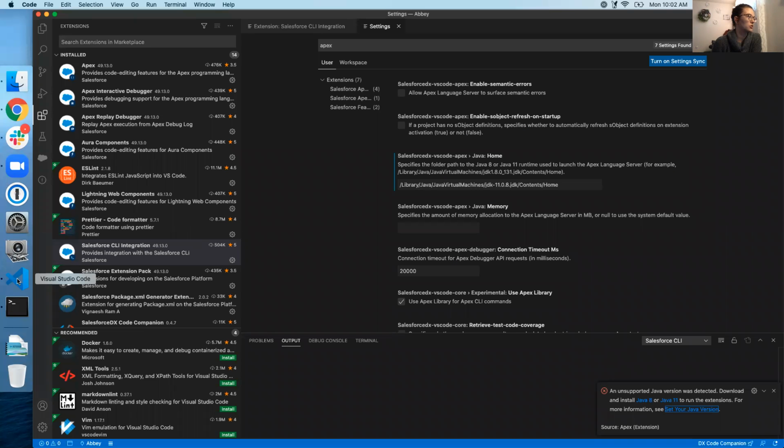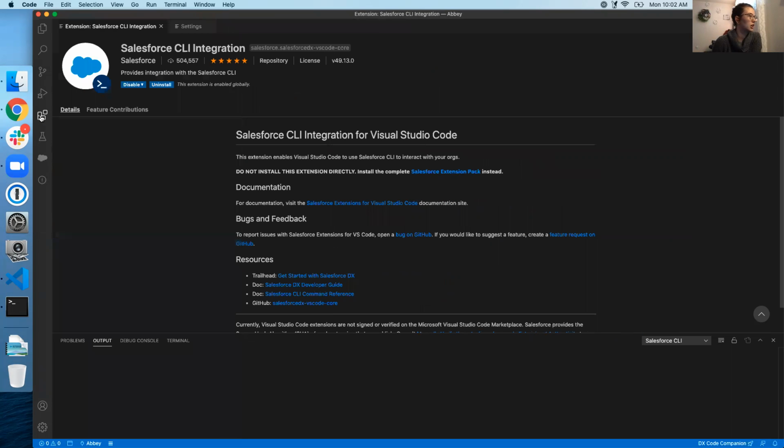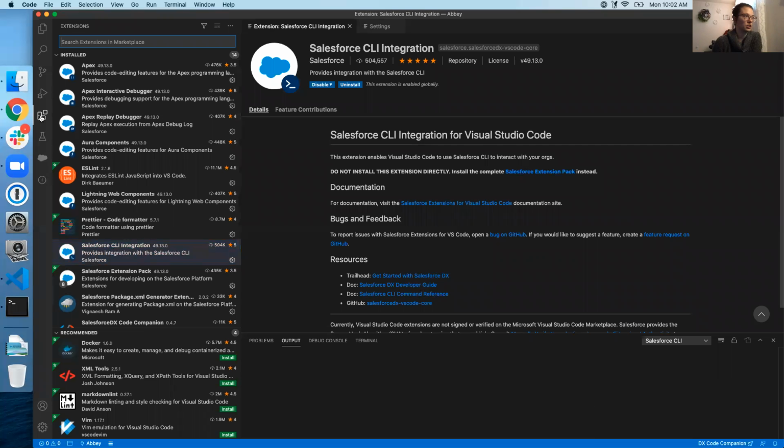Secondly, we are going to want to download the Salesforce CLI integrations app or extension within Visual Studio Code. When you first get to Visual Studio Code, you will navigate to these block icons here on the left. Feel free to leave open whatever you have open on the screen, that's totally fine. But the package we're going to want to install here is the Salesforce CLI integration package.